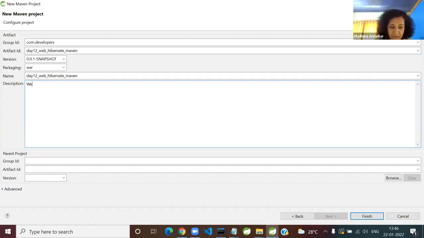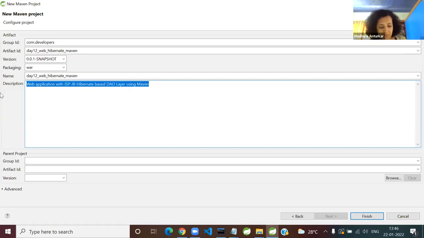It is a web application with JSP, Java Bean, Hibernate based DAO layer, using Maven. I'll send you the description, so you will know what to expect, like, this is what we are building. And like I said, at least user login, if not much.